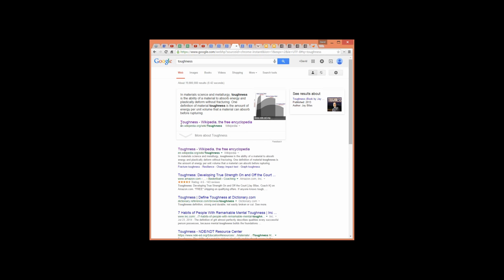Now, one really interesting thing about these graphs is not just the shape of the curve, but also the area under the curve. That tells you how tough a material is. Toughness is defined in material science and metallurgy, and I'm quoting from Wikipedia here, as the ability of a material to absorb energy and plastically deform without fracturing. Plastically deform just means bending without cracking, snapping, or breaking. So it basically bends and then returns to its original shape or close to its original shape.